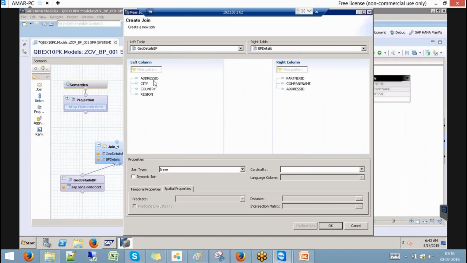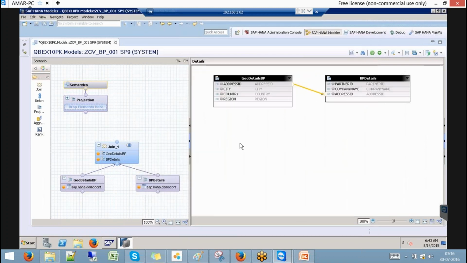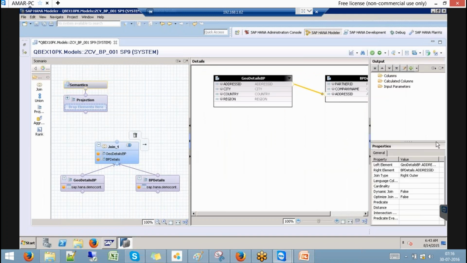Even though the partner does not have any geo details, I still don't want to miss that partner. So I take this out and join with address ID. If I go with inner join, it only projects out the partners which have geo details. I don't want to miss them, so I go with right outer join. It brings in the common records, plus even the partners which do not have any geo details.